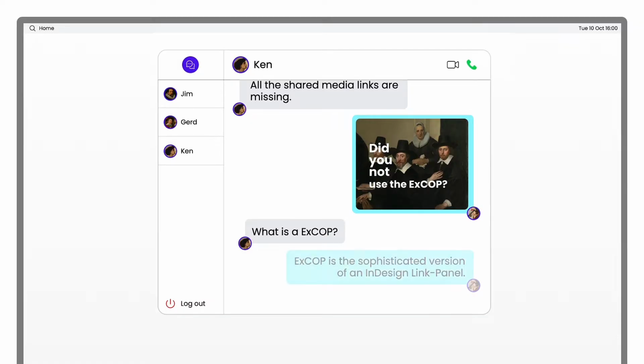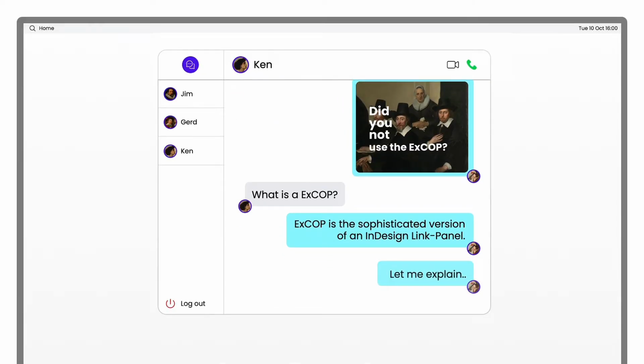The external content panel is the sophisticated version of an InDesign link panel. It's not limited to Adobe InDesign. You'll find it wherever your CI Hub connector is located. Let me give you an example.